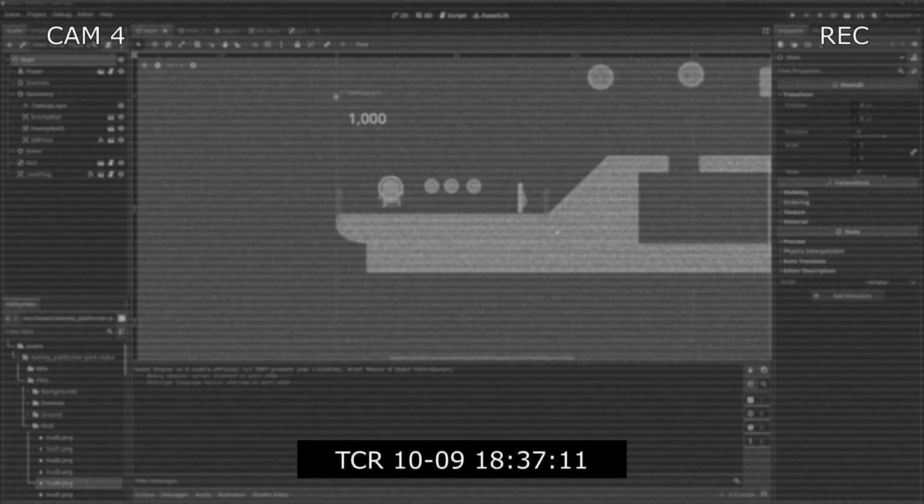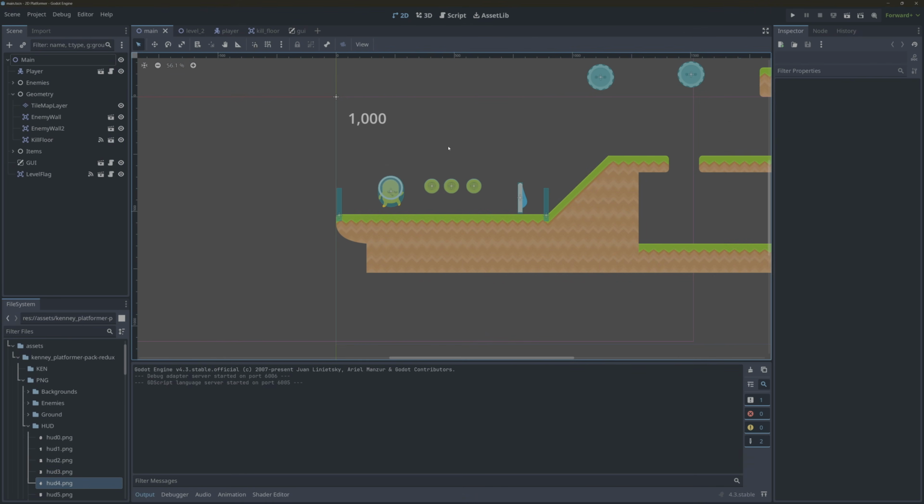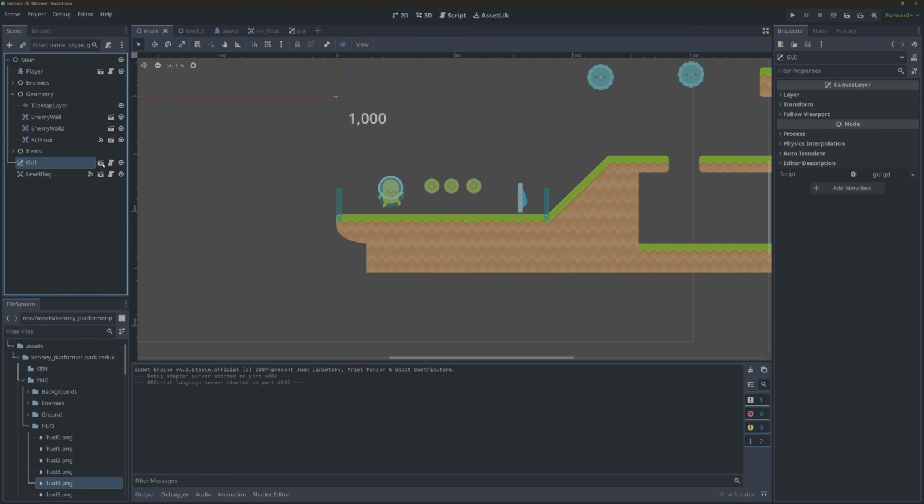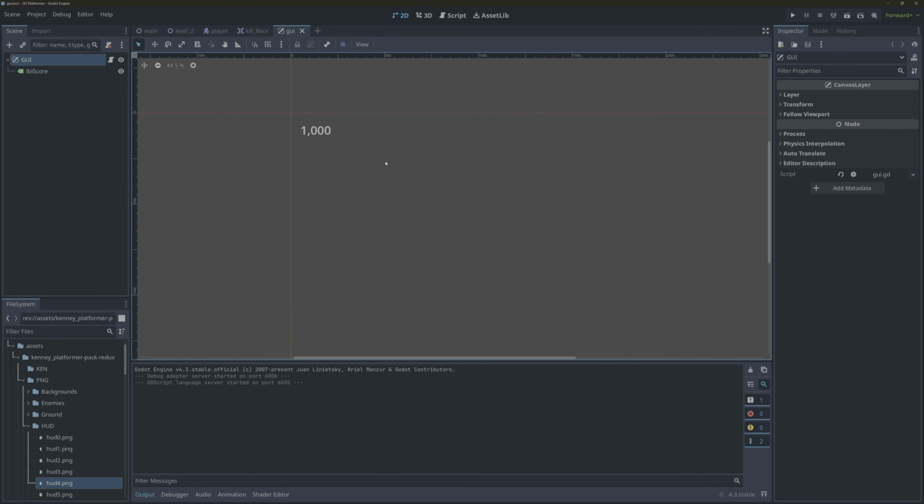Today we're going to clean up some of this UI. Right now we just have this 1000. It's up in the corner. If we jump into the actual UI scene itself. Now to be fair, I generally make my GUI a singleton. But for the purpose of this little series, I'm going to keep it not a singleton.